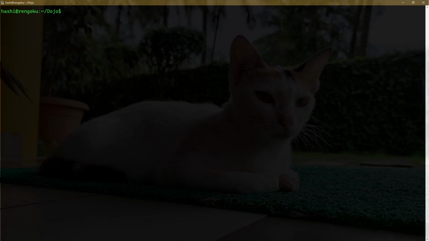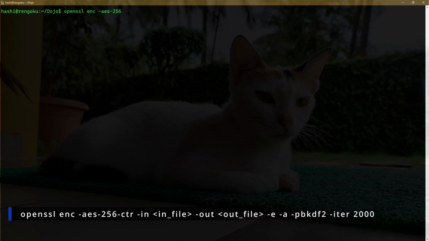There's also another way to perform encryption and decryption, and the command is openssl enc, which is for encryption, and then I can simply specify the algorithm that I want to use. So I'm going to try something different this time. So I've been using CBC. Let's use CTR this time. So -aes-256-ctr, and it's the same syntax.